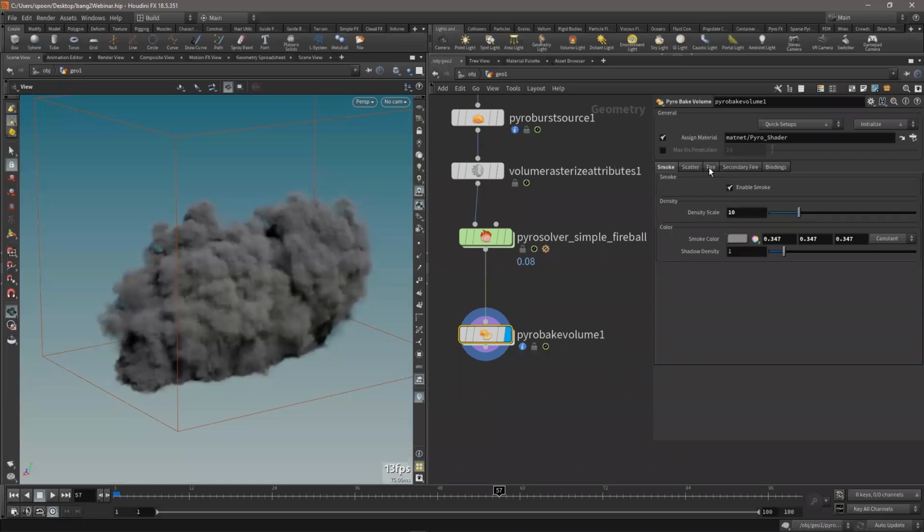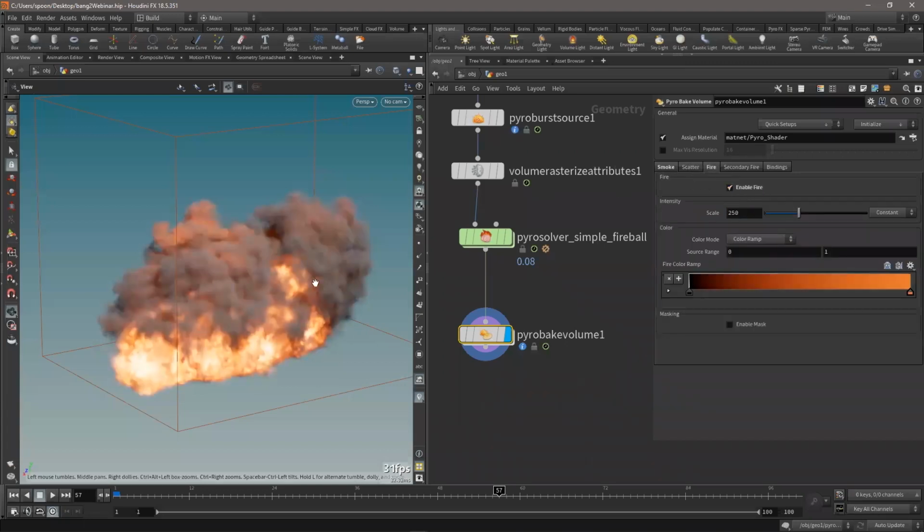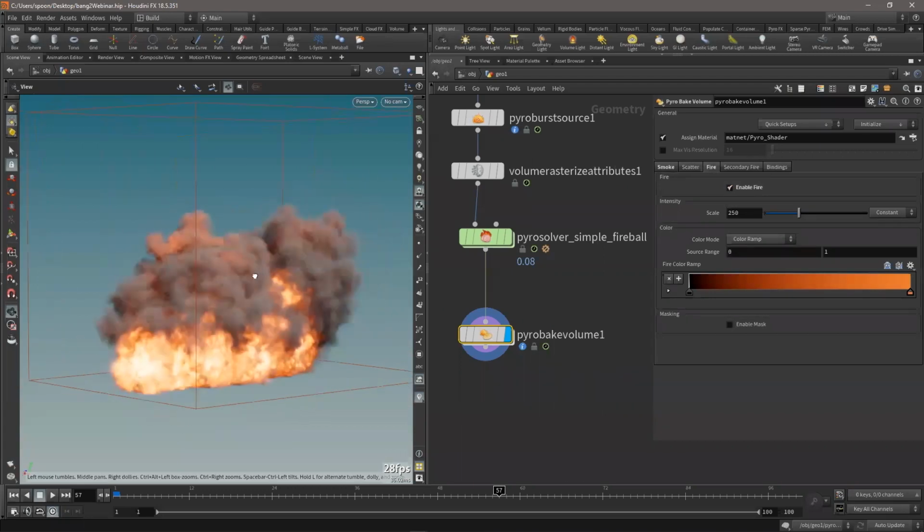Now, the way to make this look good is we want to see some fire. So we turn the fire on and we can see the fire field through our volume.